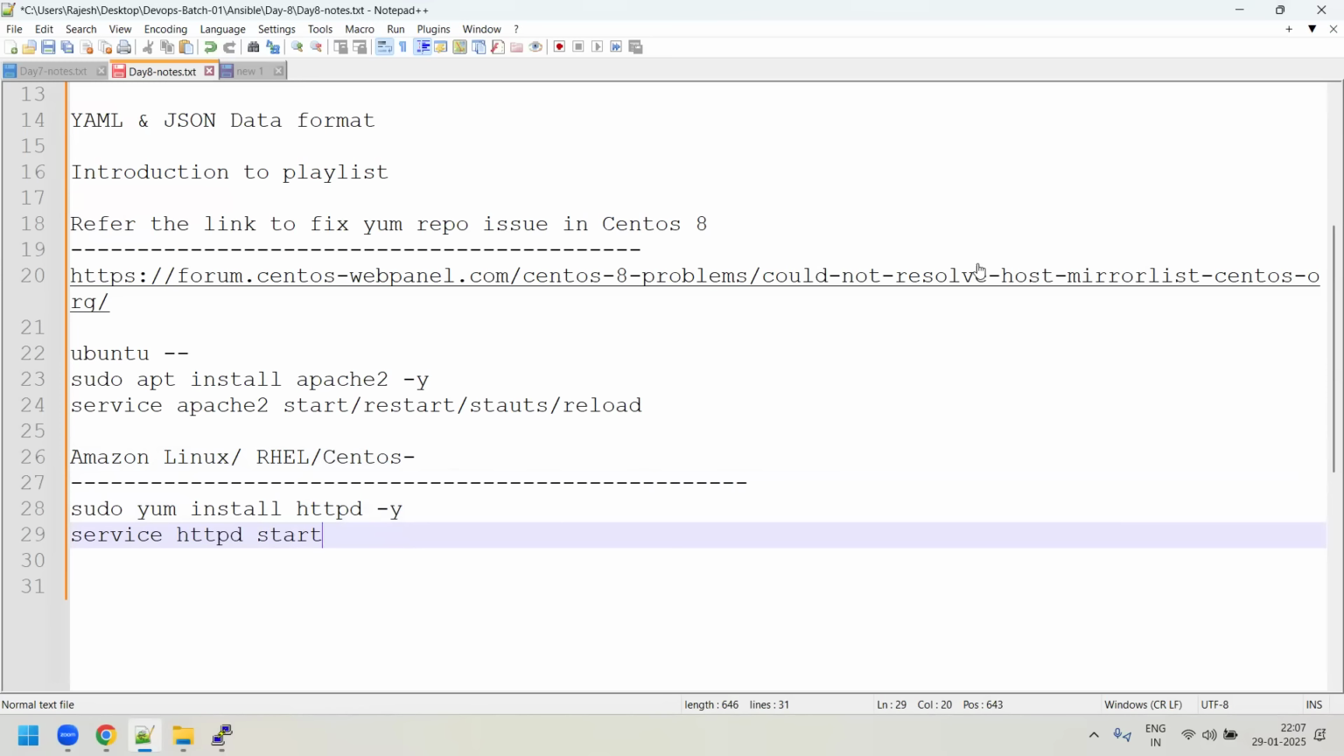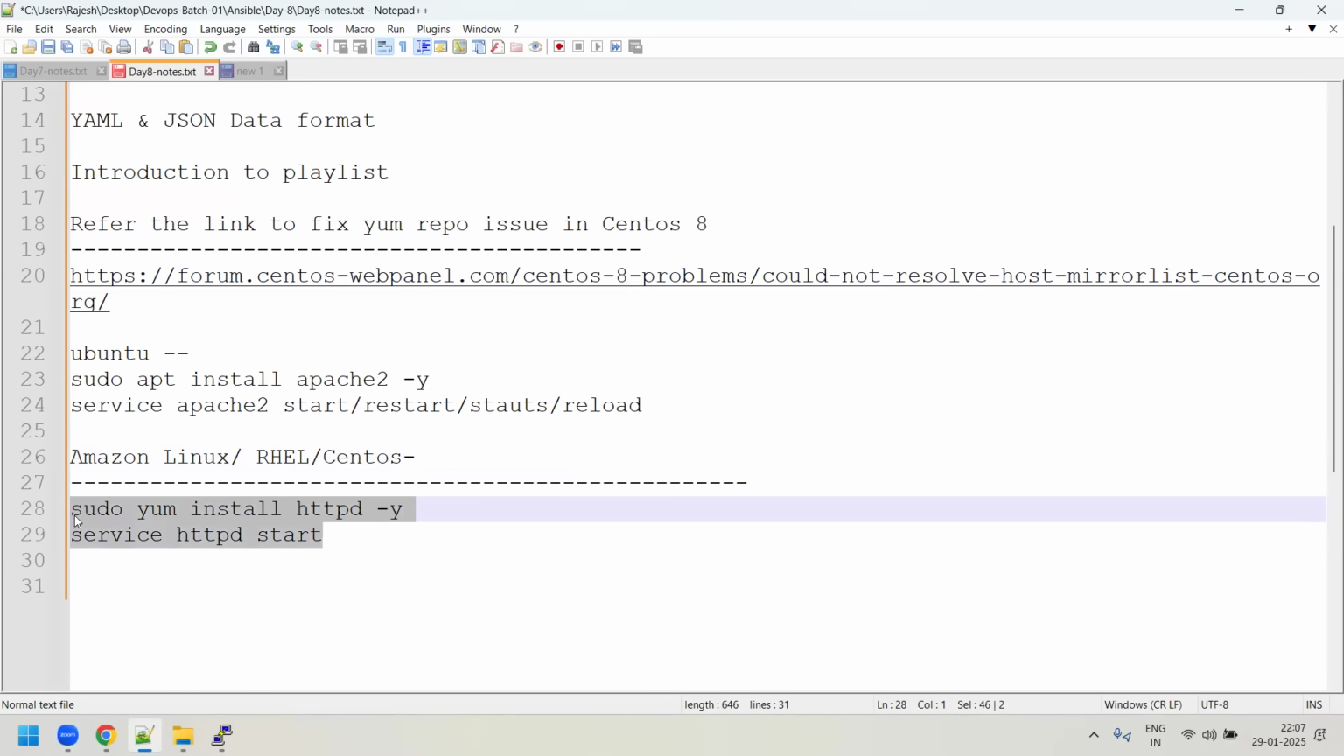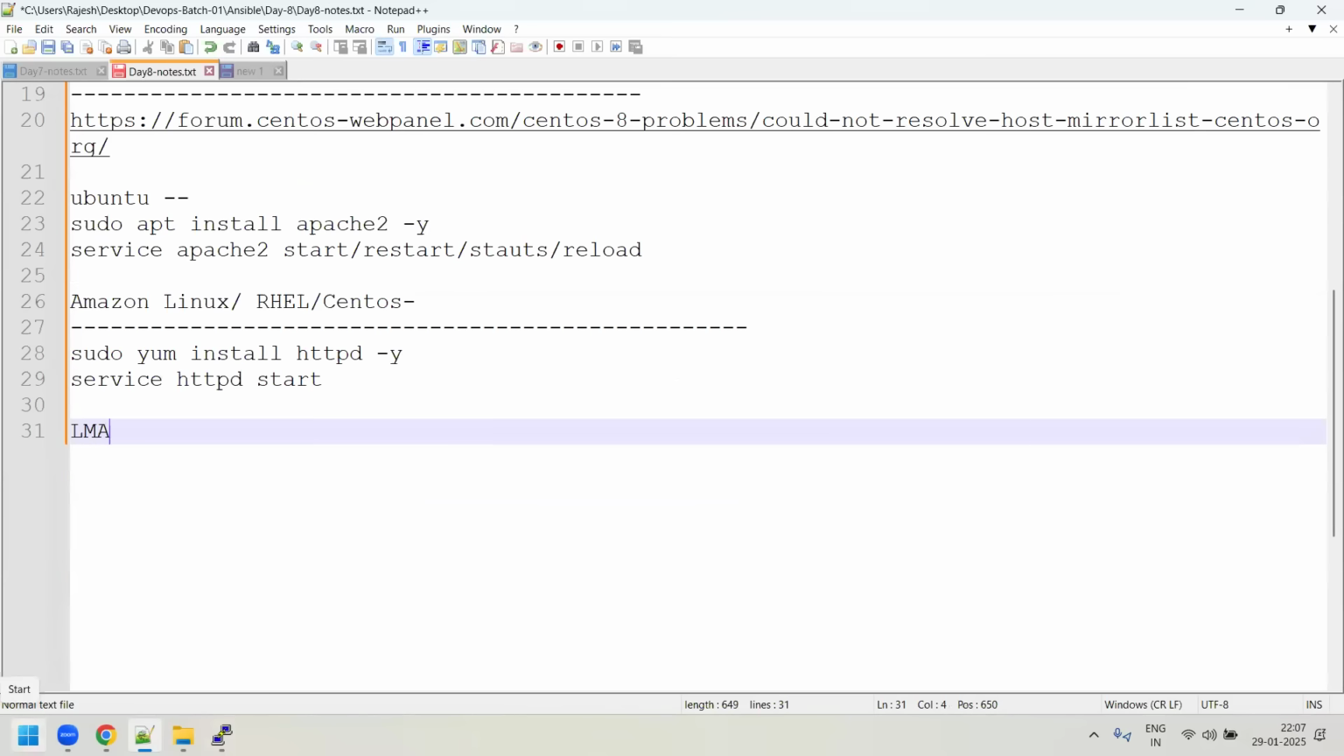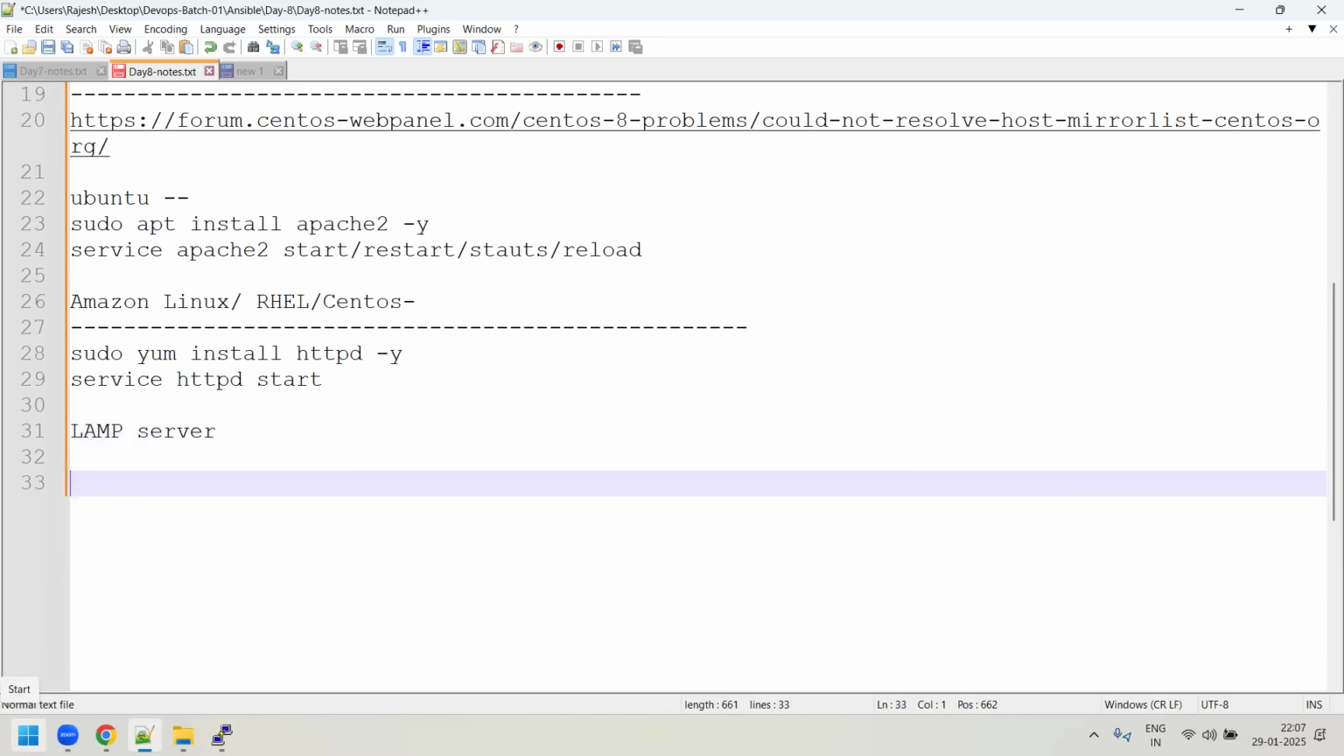So whatever you are doing on the command line, Rajesh, can we do the same thing in Ansible? Yes, sir, we can do it in Ansible. Now, where do we use this service module heavily? Obviously, when you are trying to construct your LAMP server: Linux, MySQL, Apache, and PHP. When you install Apache, we have to start the service. You have to call a service command to start Apache, right?